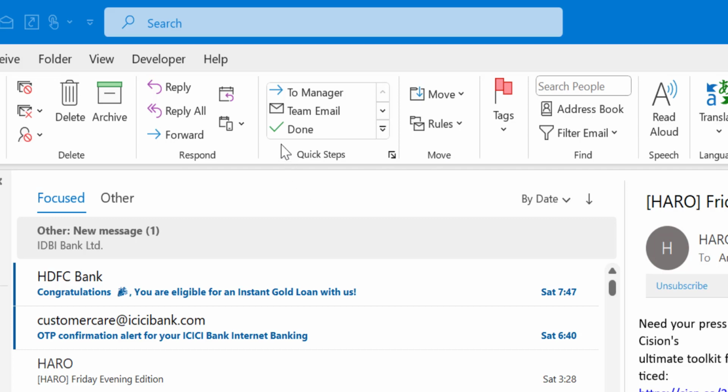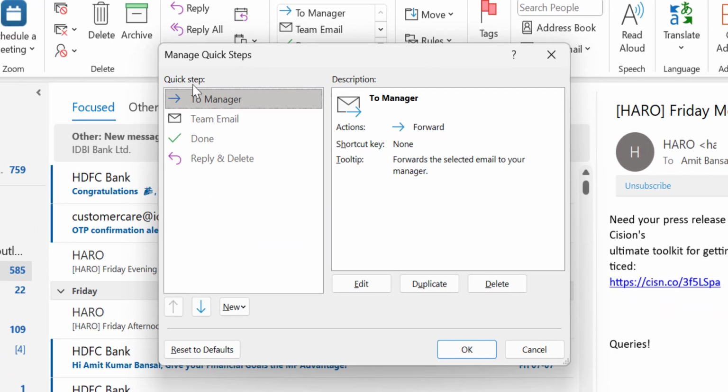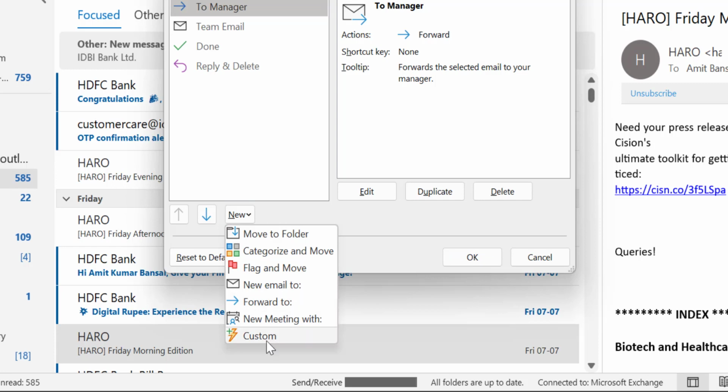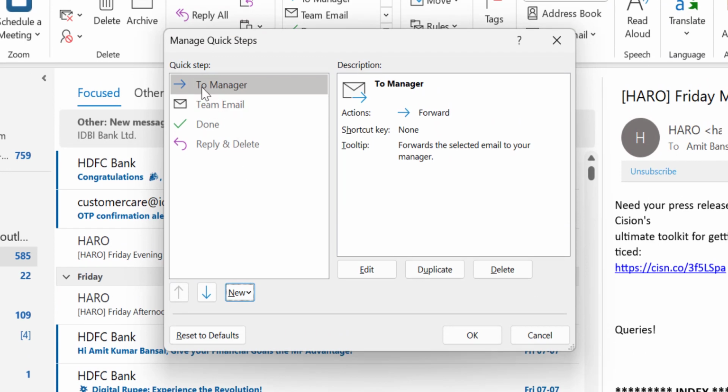If you can see, you have a few default options available here. On this section, there is a small expander. When you click on this, you will get a few default options available. You can create a new one, and you can also create your customized quick steps. If you select the first one, To Manager, that means the action will be to forward the mail. The shortcut key assigned is none currently, and the tooltip is forward the selected mail to your manager.